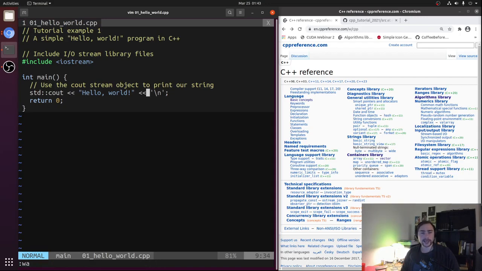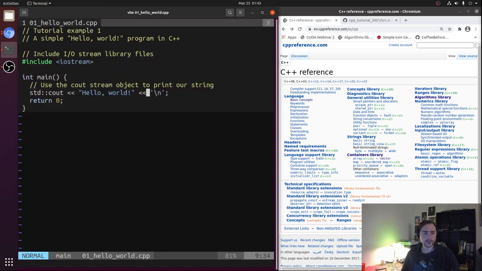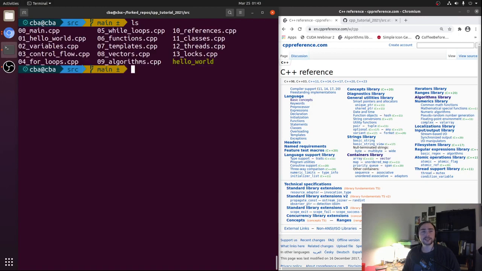Okay, so let's go ahead and compile this, and we see that when we run it, we get functionally the same thing, right? But we can chain those operators together to print multiple different things. Okay, let's go ahead and revert that and move on to the next example, right? And we'll get rid of this Hello World executable as well.